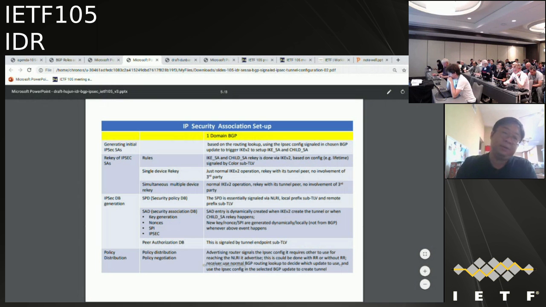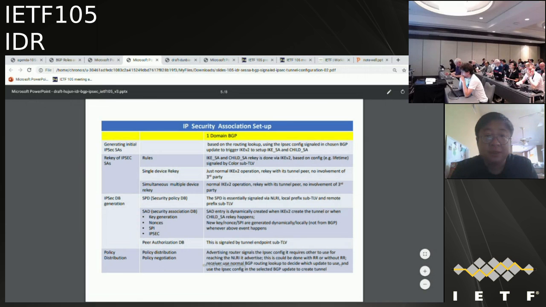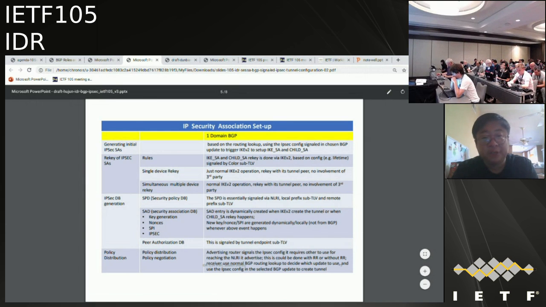So here is the table shown in the previous slides, filled out. The generation of the initial IPsec SAs is based on the routing lookup. When a router needs to forward a packet, it will do a routing lookup. And if it decides to use a particular BGP update, and that update has an IPsec tunnel encapsulation attribute, then it will use that configuration to create an IPsec tunnel via IKEv2. And that tunnel creation will create the initial IKE SA and child SA.